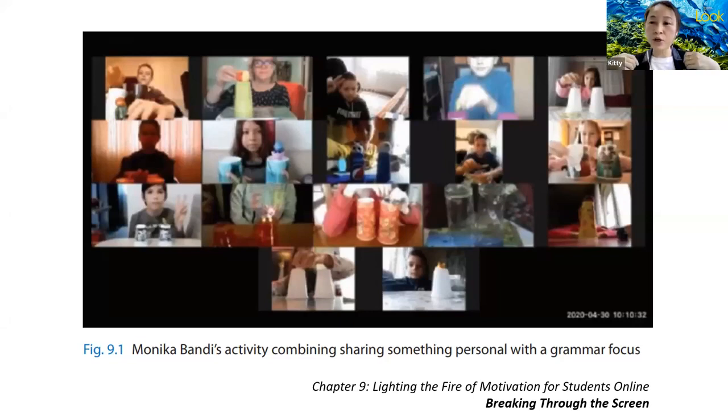So she asked her young learners to go around in their houses to find their favorite toys, and then use 2 cups or 2 bottles to demonstrate first. She demonstrates, for example, if I put the ball in the cup, then I can say the ball is in the cup. Or if I put something between the 2 bottles, I can say the robot is between the 2 bottles, or on and under.